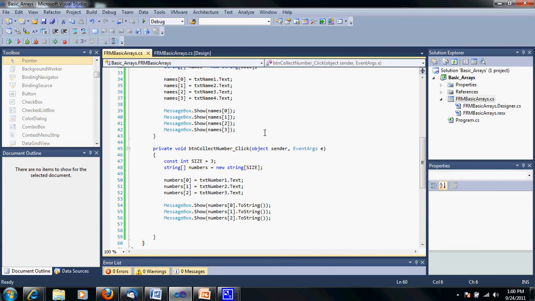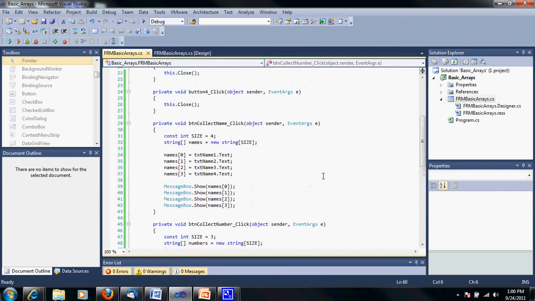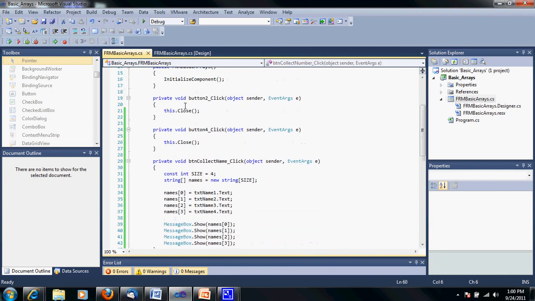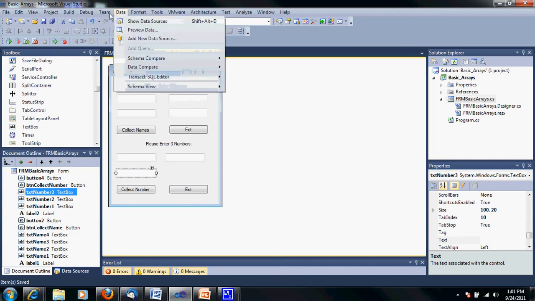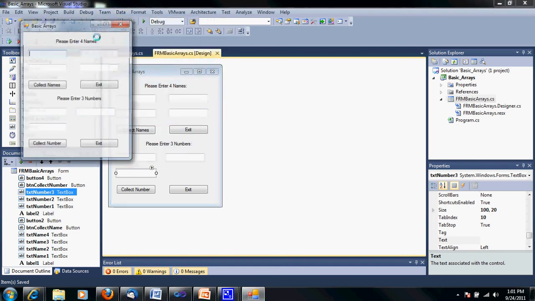All right, so if you guys want to take a little time and jot this down, these up here are just basically if they click the 2 exit buttons, this.close will end the application. So let's go back to here, and we will want to build the solution. I always hit save, and then start debug.